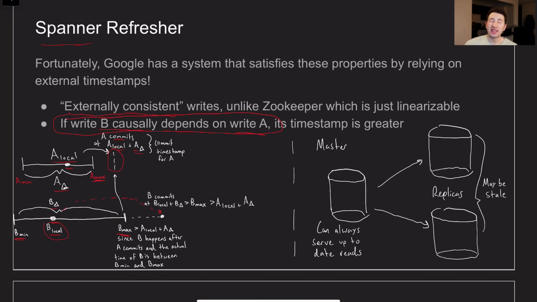But Spanner effectively uses that to provide timestamps, and then it's going to create a distributed log via Paxos, right? So in Paxos, we've got a master, we've got a bunch of replicas. The master is always going to be able to serve reads that are up to date by virtue of using a master lease.